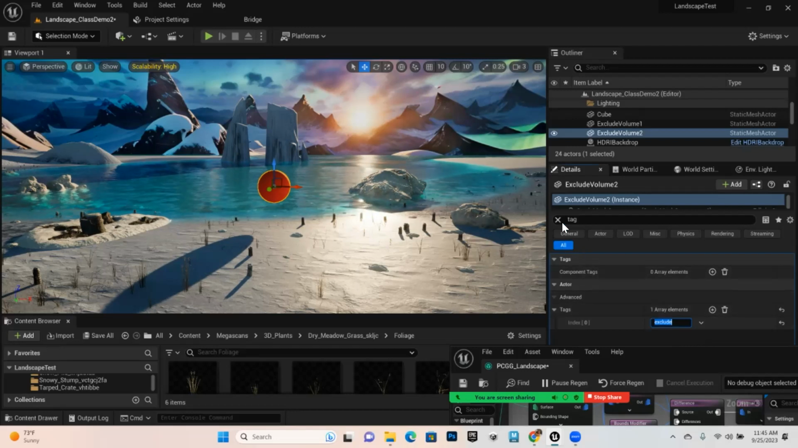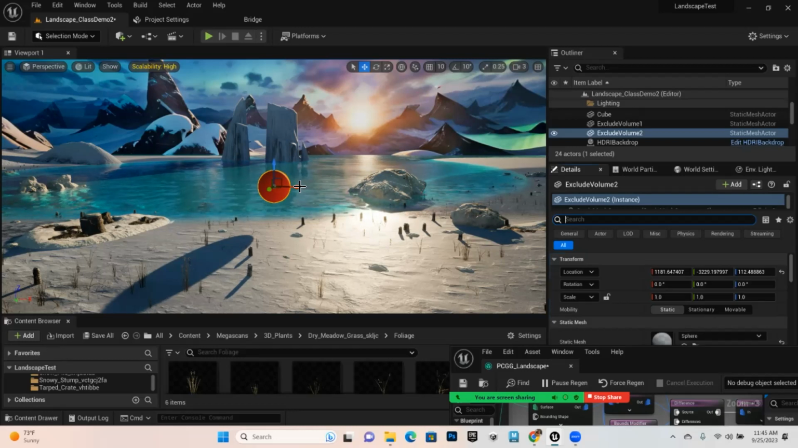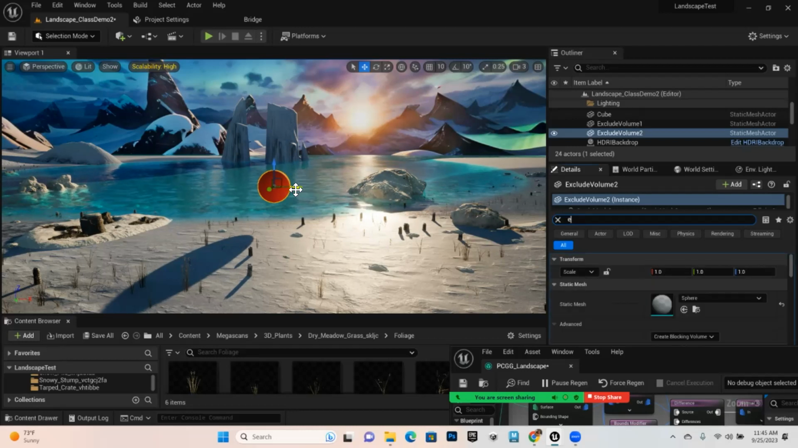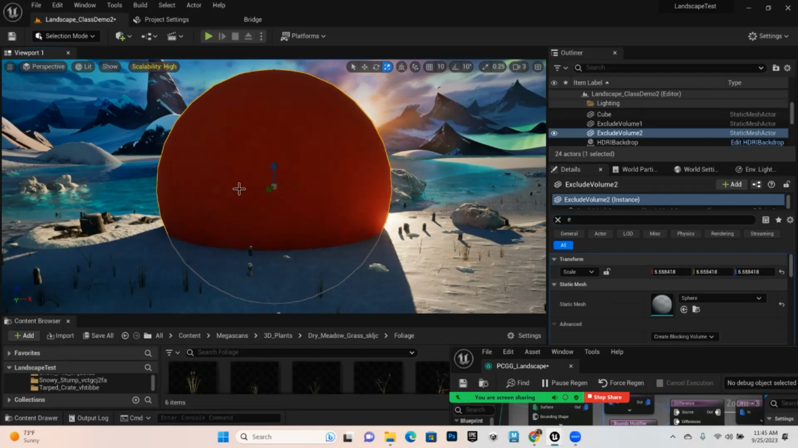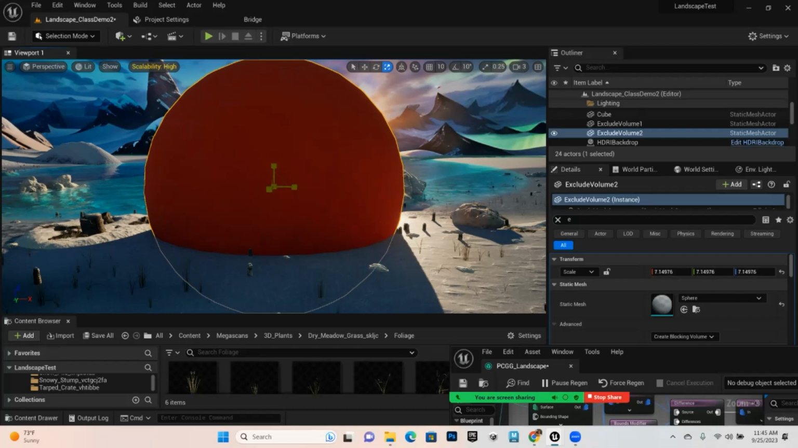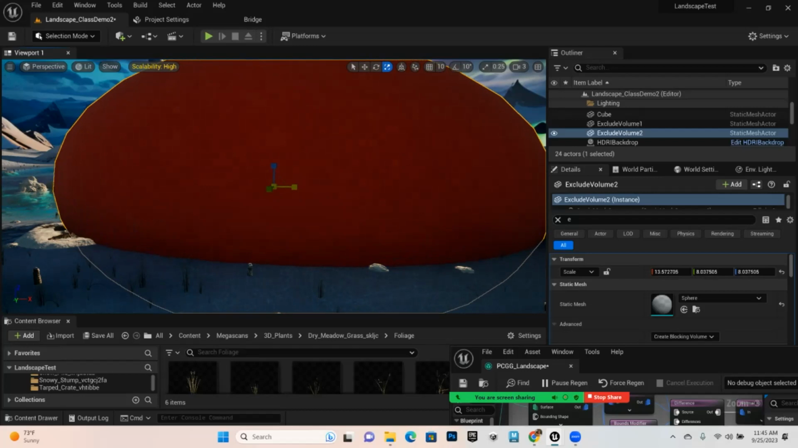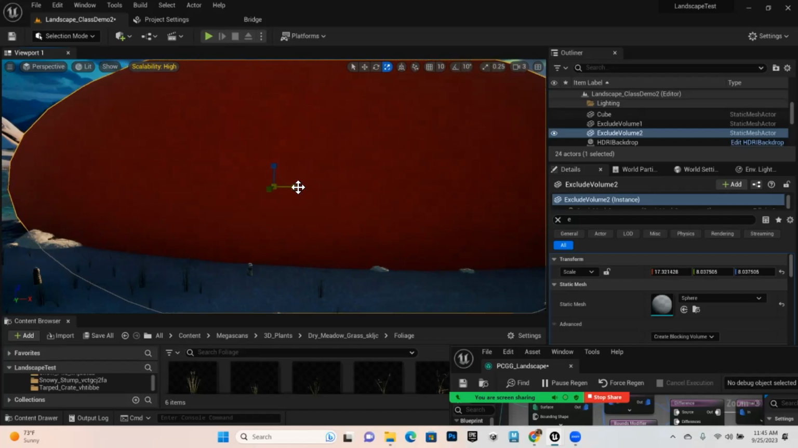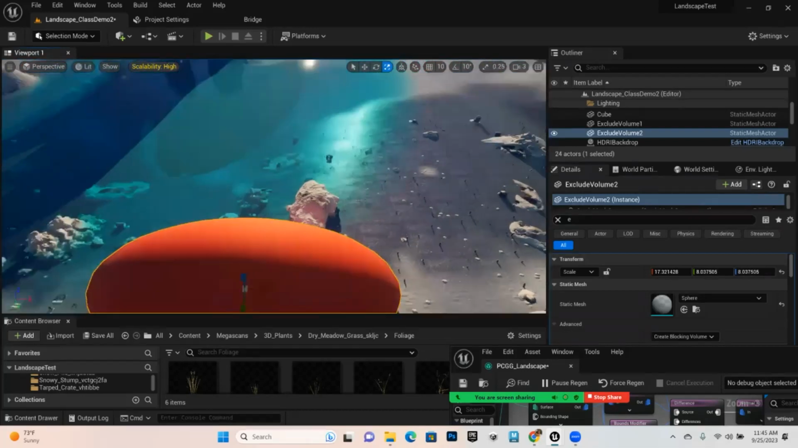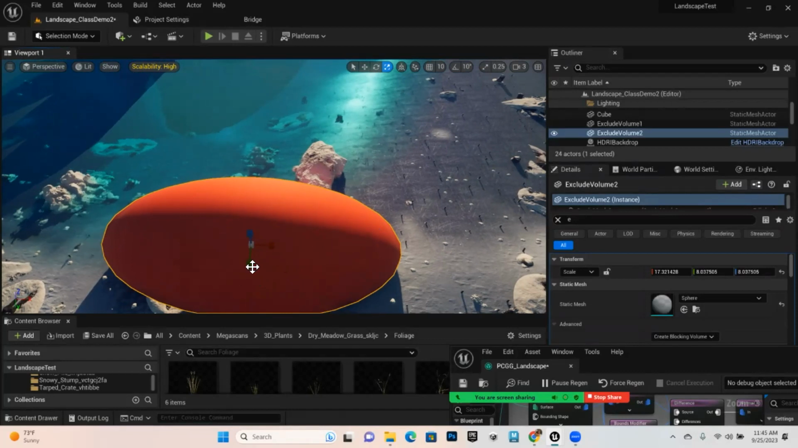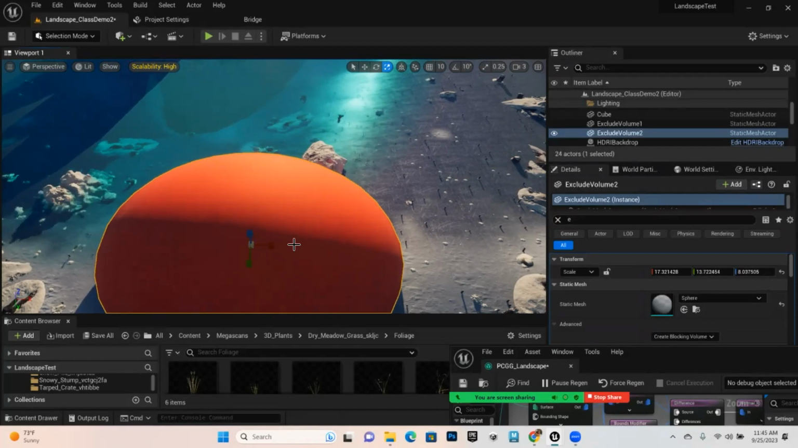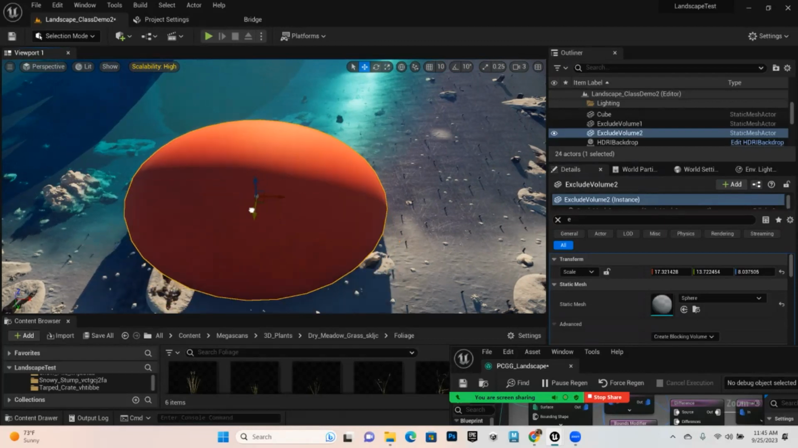And I'll just go and scale this so it's going to fit the area that I don't want the content coming up in. And we don't have to leave it a sphere. We can make it sort of oblong. I want it to be pretty big, so I'll go ahead and fly upwards so I can see what I'm doing here, and scale it a little bit this way. Move it.